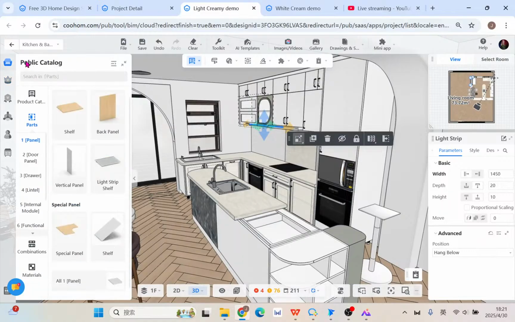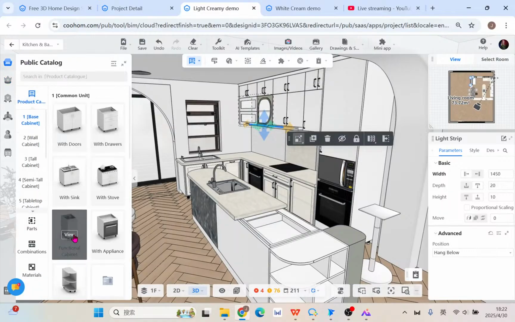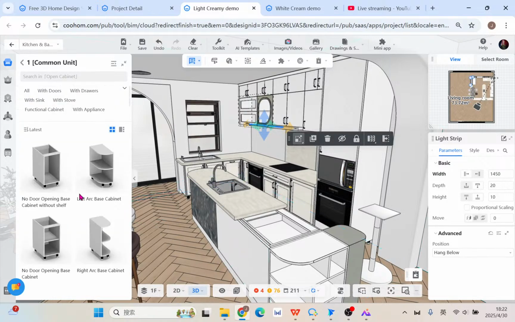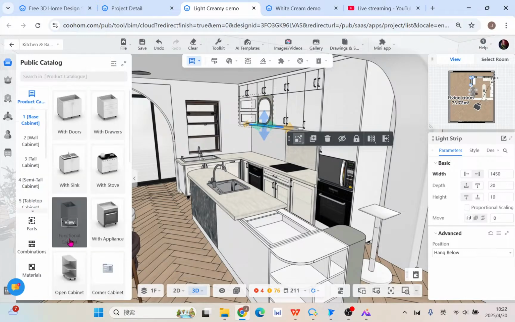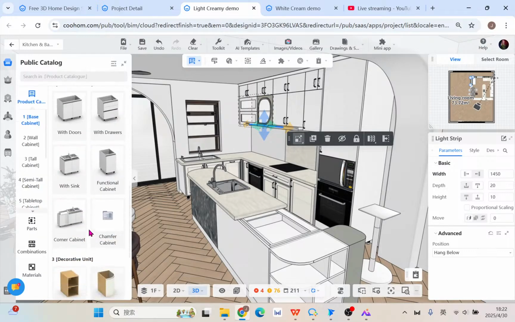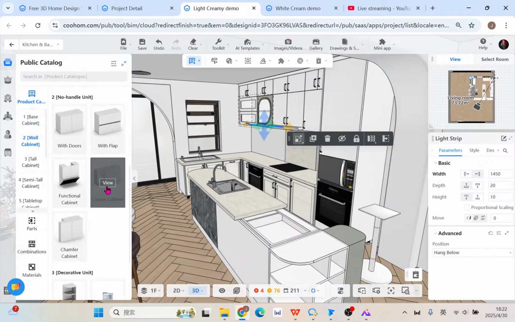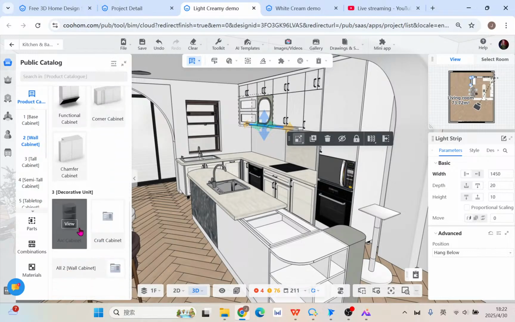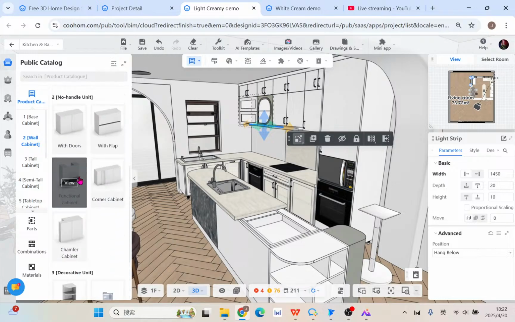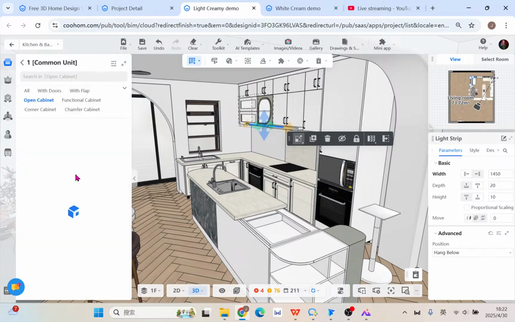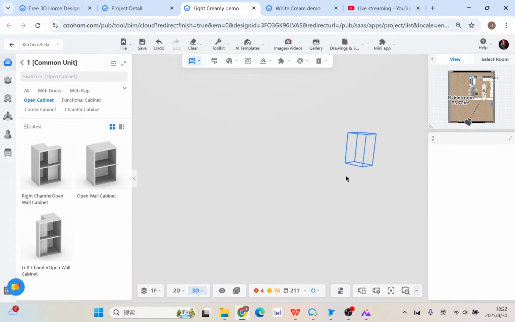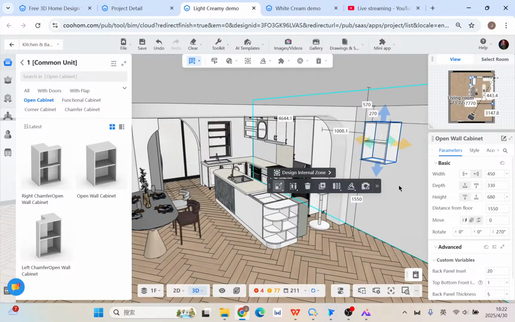I'll give you an open cabinet. You will know what it is. No, not this one. Yeah, this one. Let me directly show you.